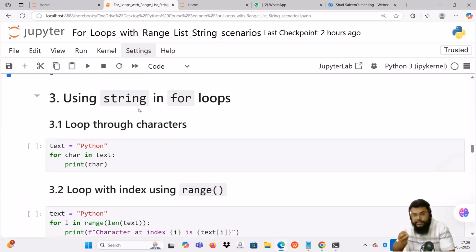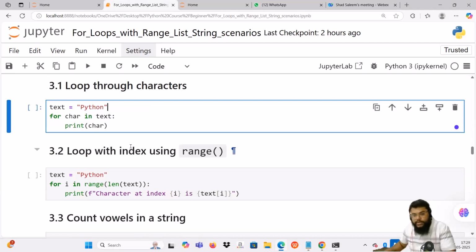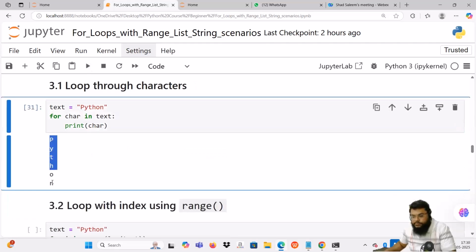Now we have seen the range function and lists. Now we'll go with strings. Another use case with for loops is that we can loop through strings. I have a string called Python, and I want to loop through this string. How do I do that? I'll define for, and I can mention my variable. I have mentioned character as my variable. And what is that string? Text is the string. So I'm looping through this and printing it.